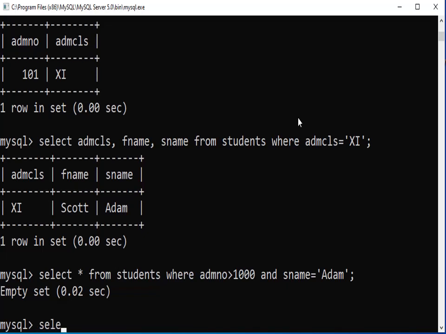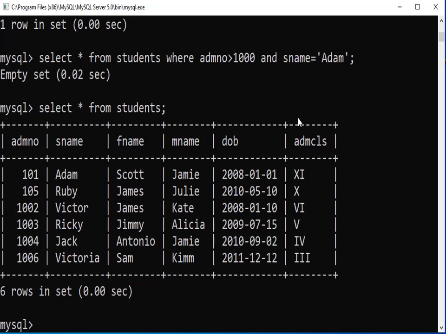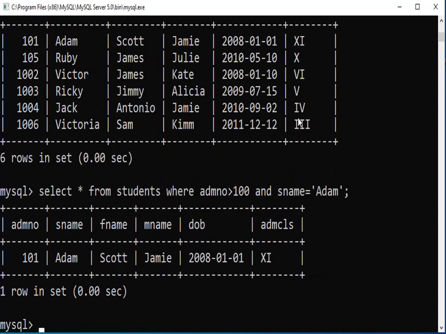So let us see all the records first. Select asterisk from students. Now let us see, Adam is having admission number as 101 and so it could not be displayed with the help of this particular query. Now let us try this one. We make it as admission number greater than 100 and S name equal Adam. See, the result is being displayed. So here the condition admission number greater than 100 and S name equal Adam are the two different conditions which are combined with the help of AND logical operator.